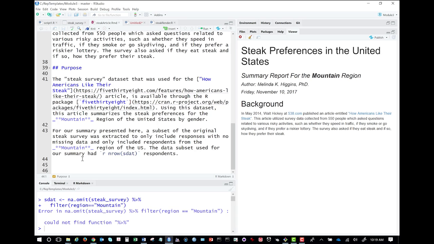Then in the final sentence, there's a short inline section of R code that computes the number of rows of the SStat dataset using the nrow function. When this runs, the number of rows are actually inserted and you won't see the R code in the final document. Go ahead and click Save and knit your document to HTML to see the results.